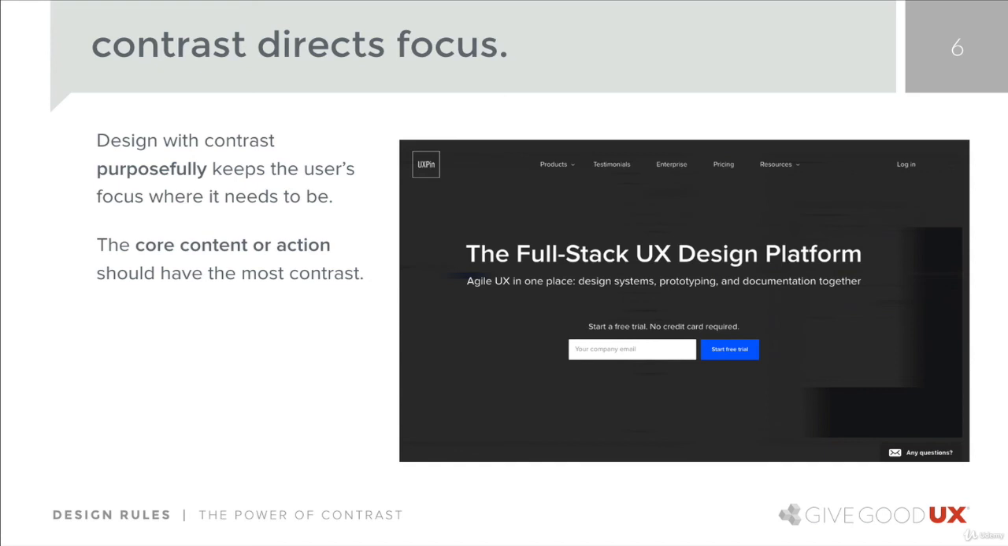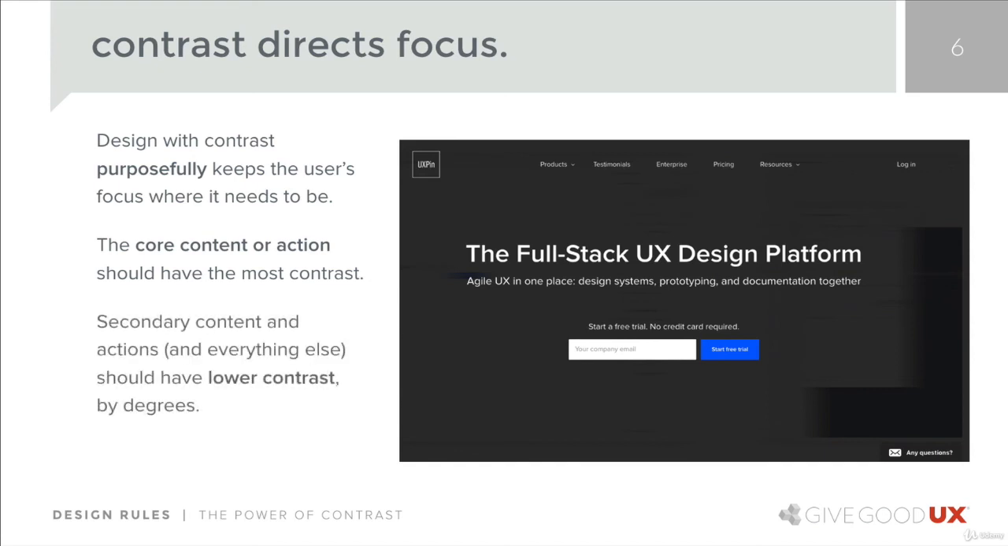All right, so it's a good example where secondary content, secondary actions, and everything else should have lower contrast by degrees. Even look at the nav up at the top. Smaller text, smaller areas, it fades, it recedes to the background. It's not nearly as important or nearly as prominent as the headline and the call to action area.